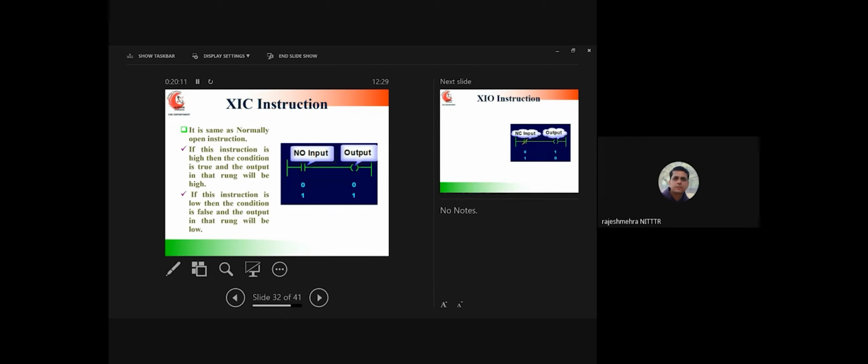Thank you, Sunidhi. So first instruction is XIC instruction. In this instruction, you can say that a symbol for this instruction is this one. XIC, examine if closed. And we also call this instruction as normally open.